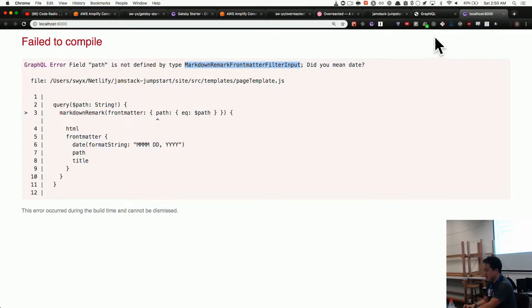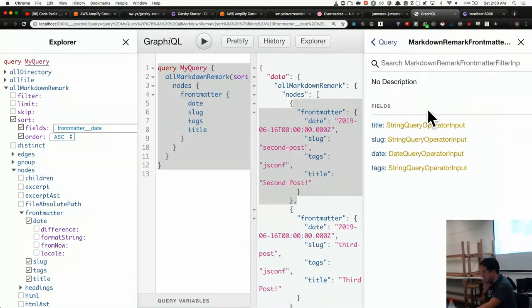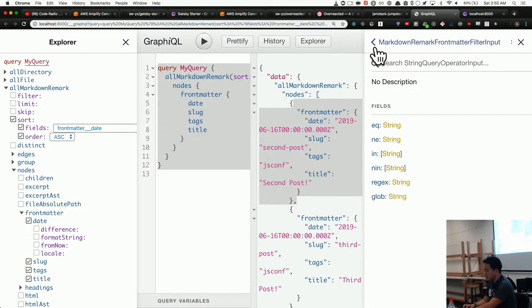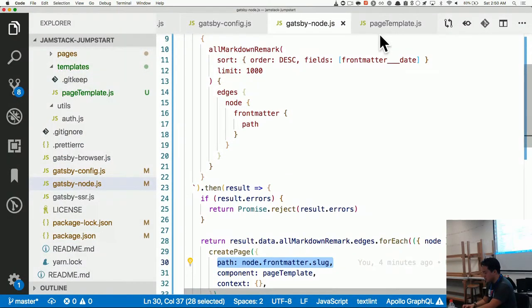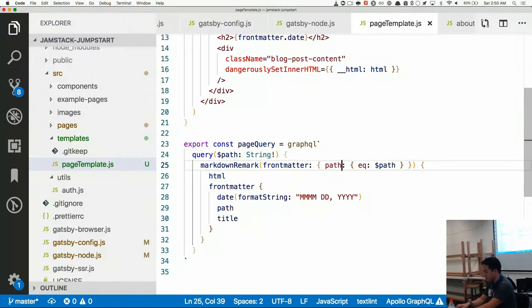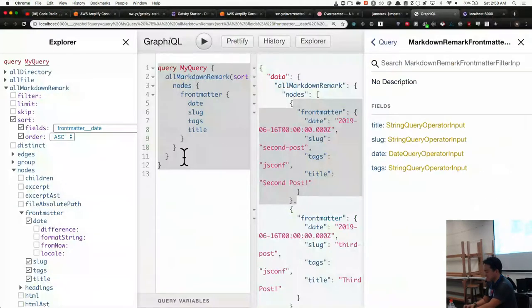So I'm going to take a look at this type. I'm clearly specifying something wrong on the type. I'm just going to look for this type, and it says title, slug, date, or tags. So I actually mean slug. I did not mean path. So the way to fix it is to go to pageTemplate, and instead of path, I'm just going to say slug. This should also be slug. I think this is also slug. Yeah. Did you already fix it for me?